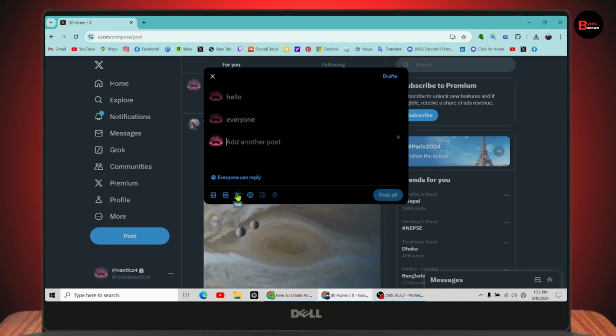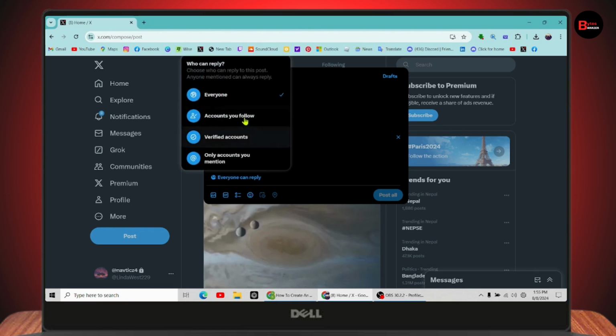You can choose if you want to add some media like photos or some GIFs, or you can also add a poll if you want to, and you can add some emojis and locations and everything. And you can choose the privacy, so if you want everyone to reply to that post, then you can choose everyone can reply, or you can simply click on it and see who can reply.